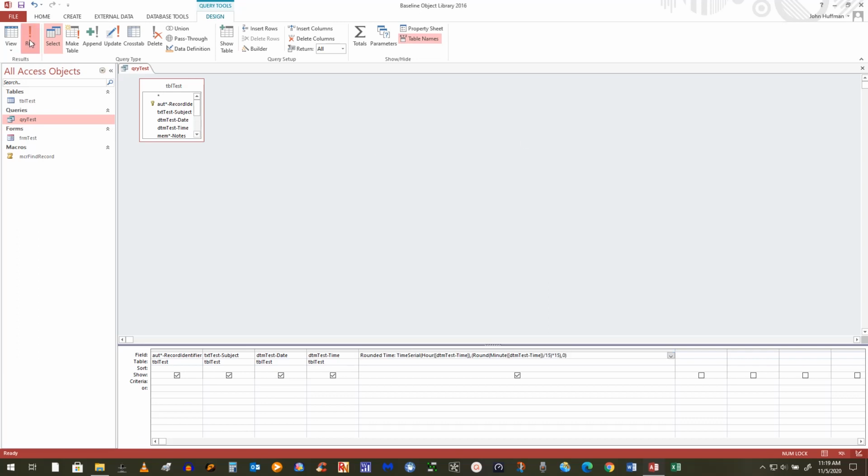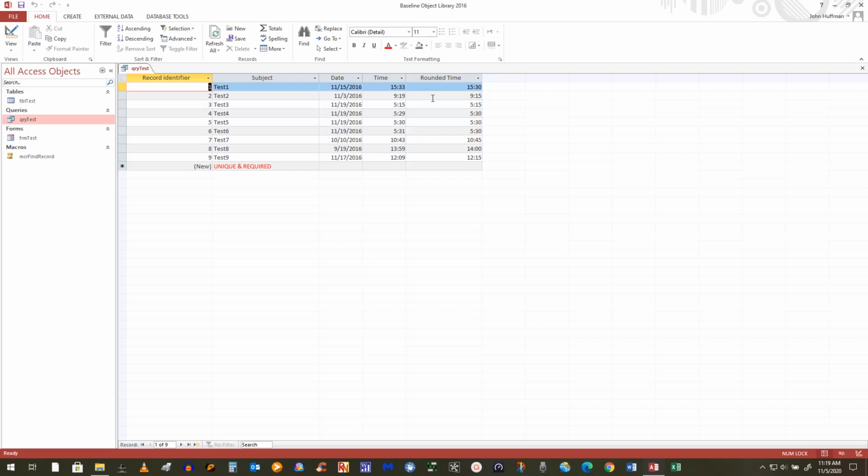And if I run this right now, you'll see how that worked. So 1533 came out at 1530, but 919 came out at 915. Let's see, where's one that's kind of closer here. 1043 came out to 1045. So it either rounded up or down based on which quarter of an hour it was closest to.